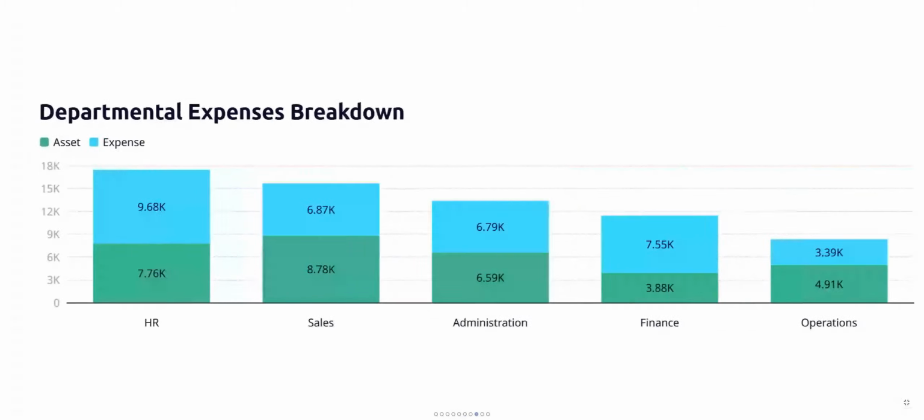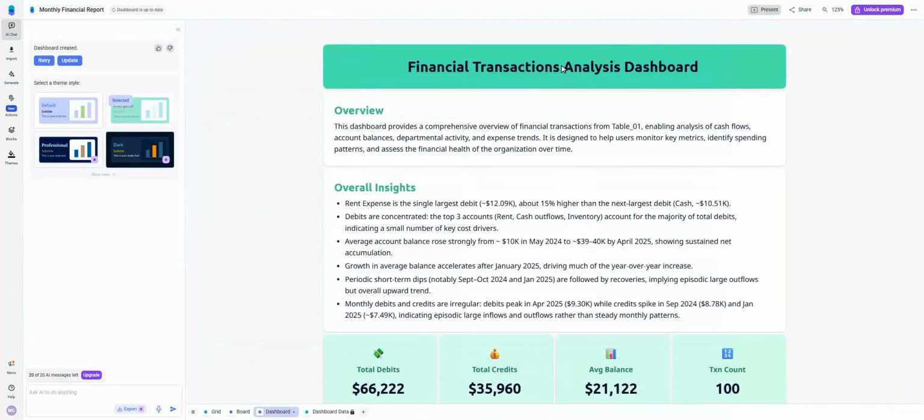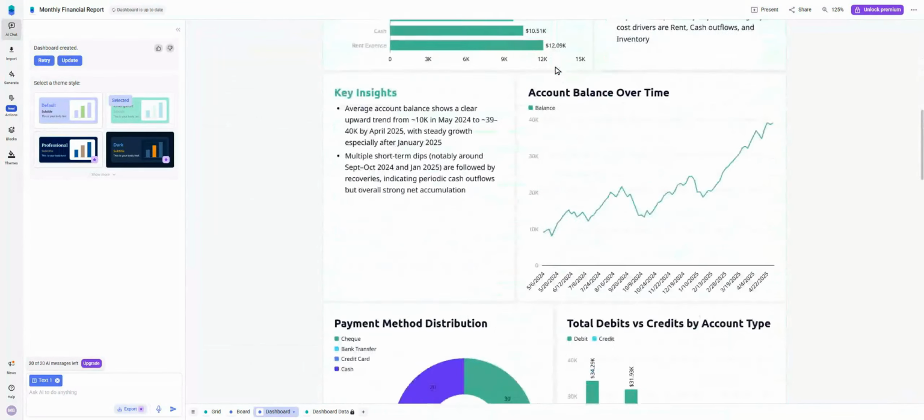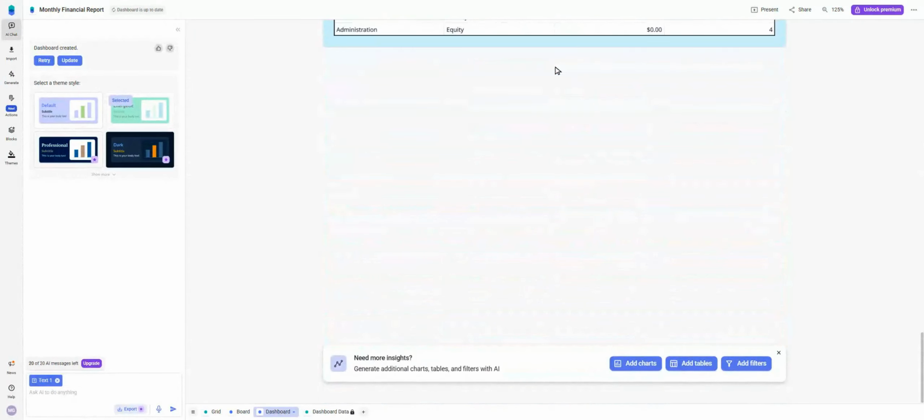Notice how smoothly everything flows together in this professional layout. Exiting presentation mode brings back our editing capabilities. We can scroll through to explore all the generated visualizations and interact with every element.